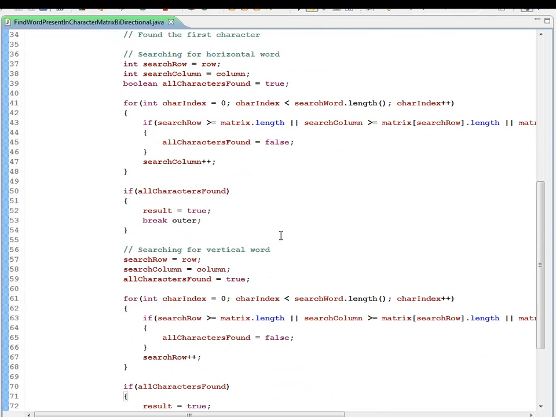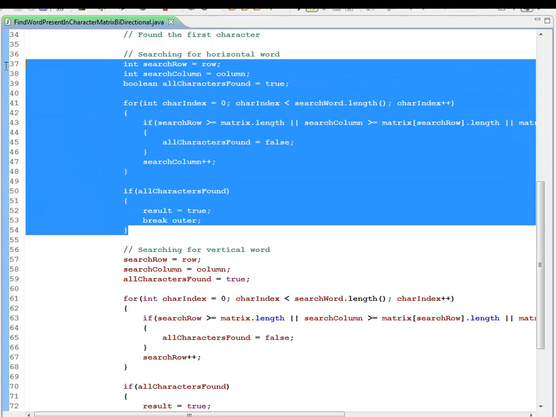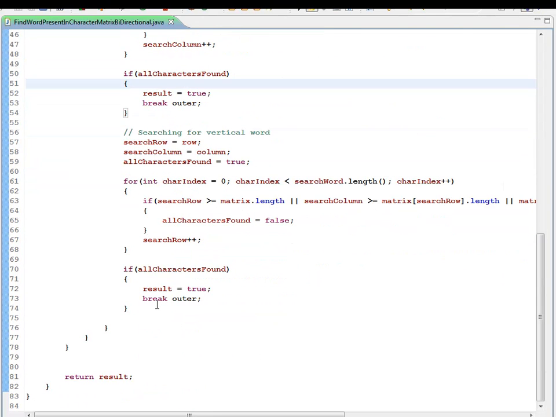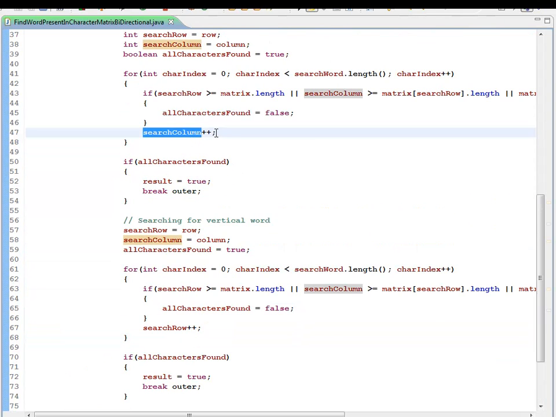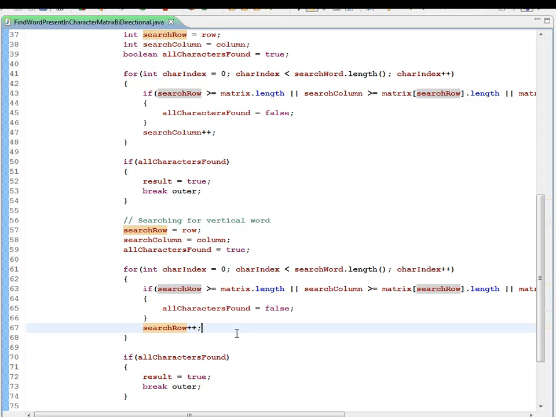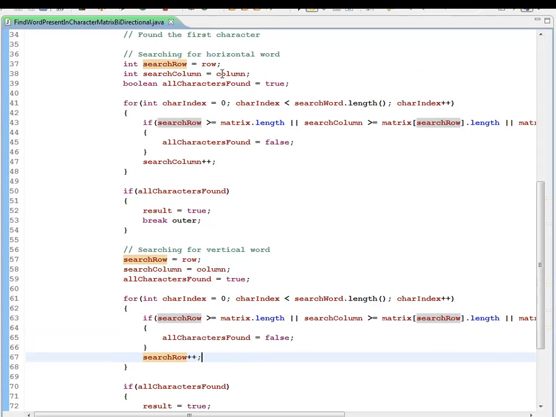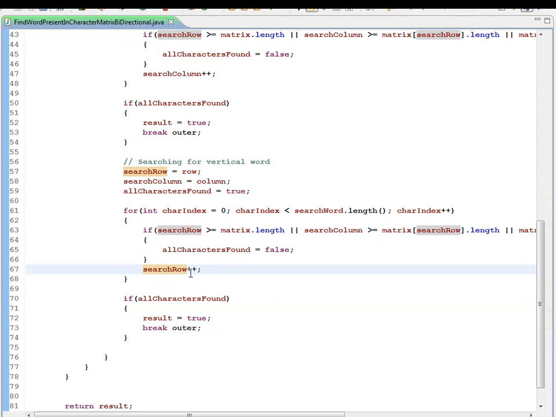To start with, whenever we find duplicate code, first thing we have to identify is what is that one thing or two things which are different between these two code. So here there is this lines of code and there is this lines of code. The only difference is here we are saying search column plus plus, here we have search row plus plus. So here we are changing column because we are checking for horizontal. Here we are changing the row since we are checking for vertical.